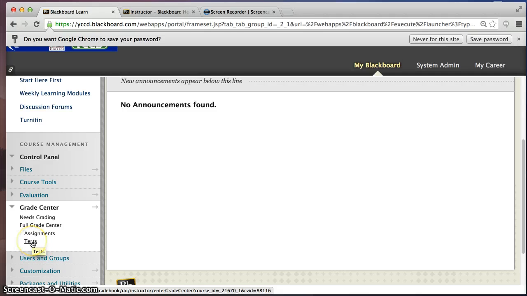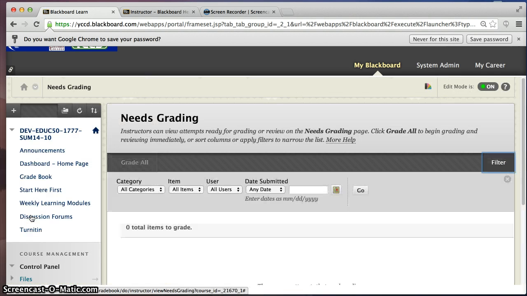The same for tests. Now I do want to show you this powerful tool called needs grading. It's actually an area where every outstanding assignment is going to be listed here. I've been using it throughout the class. So if you have a discussion posting, I will see it. If you've created an assignment or actually participated in an assignment, I'll see that you have done that, and I'll be able to see it listed here in chronological order.